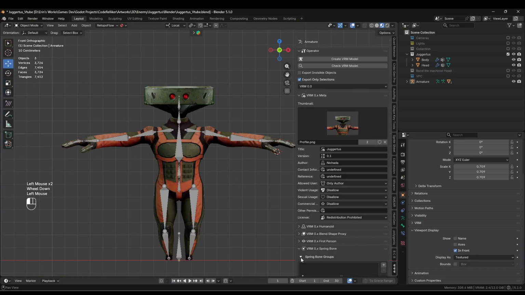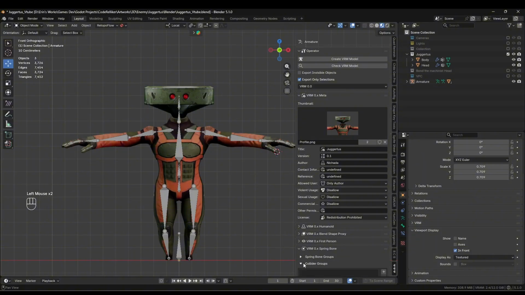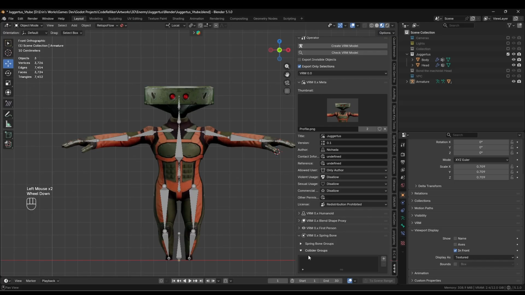Okay, other options include spring bone, for example, hair that bounces and jiggles. You can set that up here. You can also set up collision detection in the collider group section. We'll go more in depth on that in another video. For now, this is the basic overview.